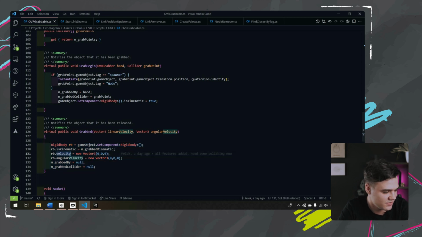So I just changed the velocity and angular velocity, which is the speed of the object when we drop it. As you can see, I've set it to some vector, which is set to zero, and then this object will stay at the same place.